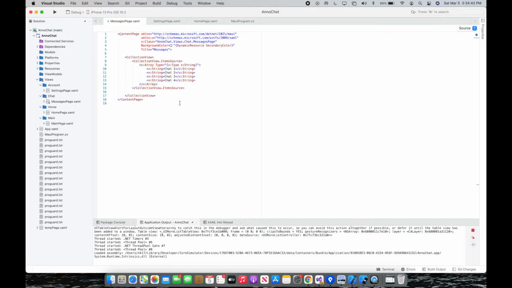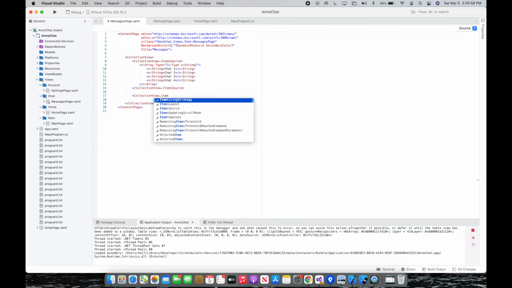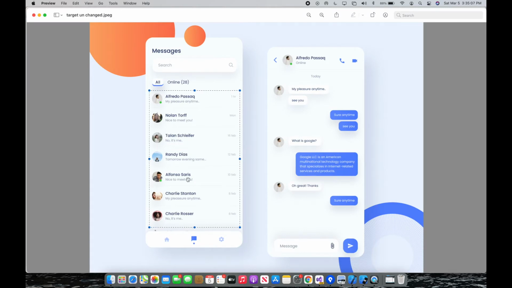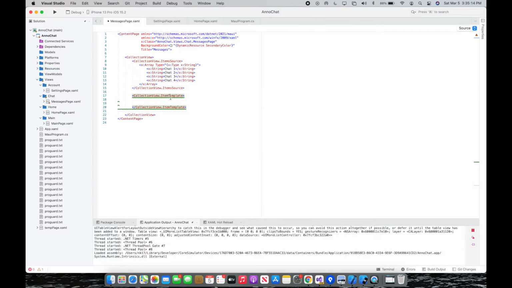So all right, let's go ahead. That's the first step. And now let's create a design. As I already mentioned, there is only one design for each of those messages, and we call it the item template. So the item source is to define this data, like these messages, and the design itself is called the item template.